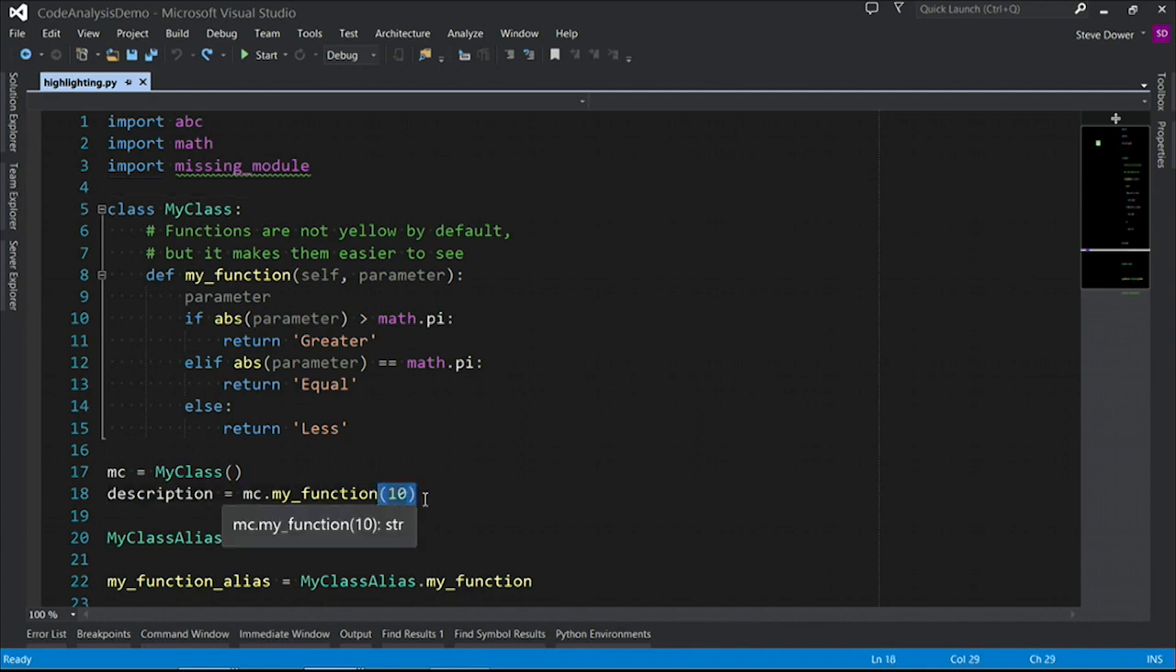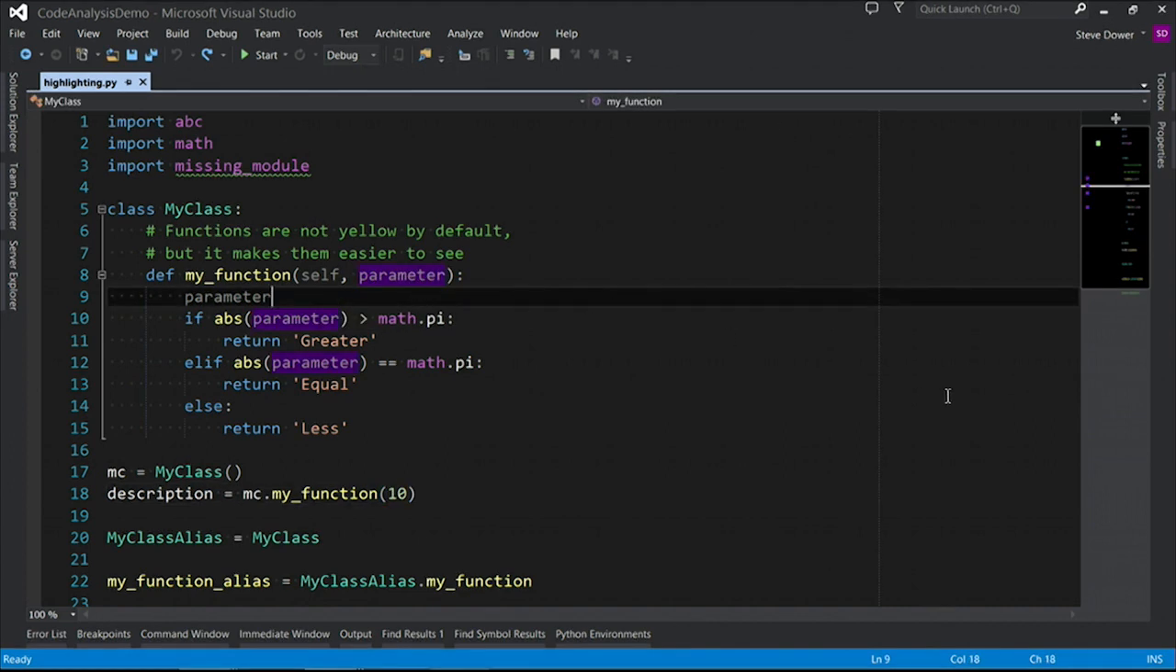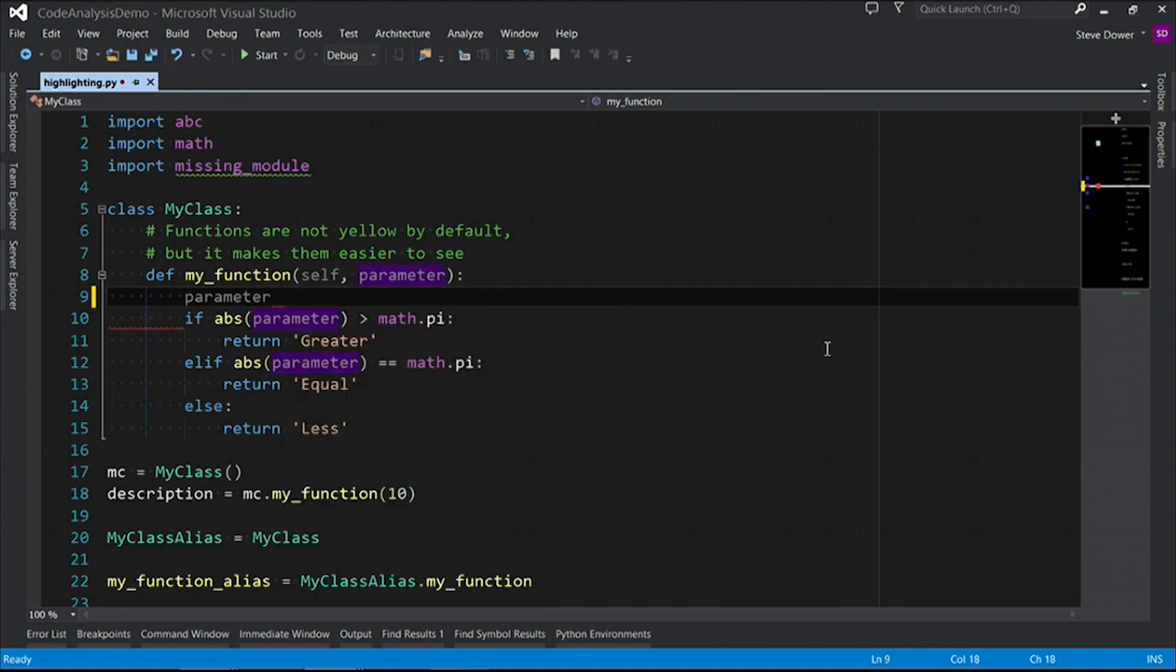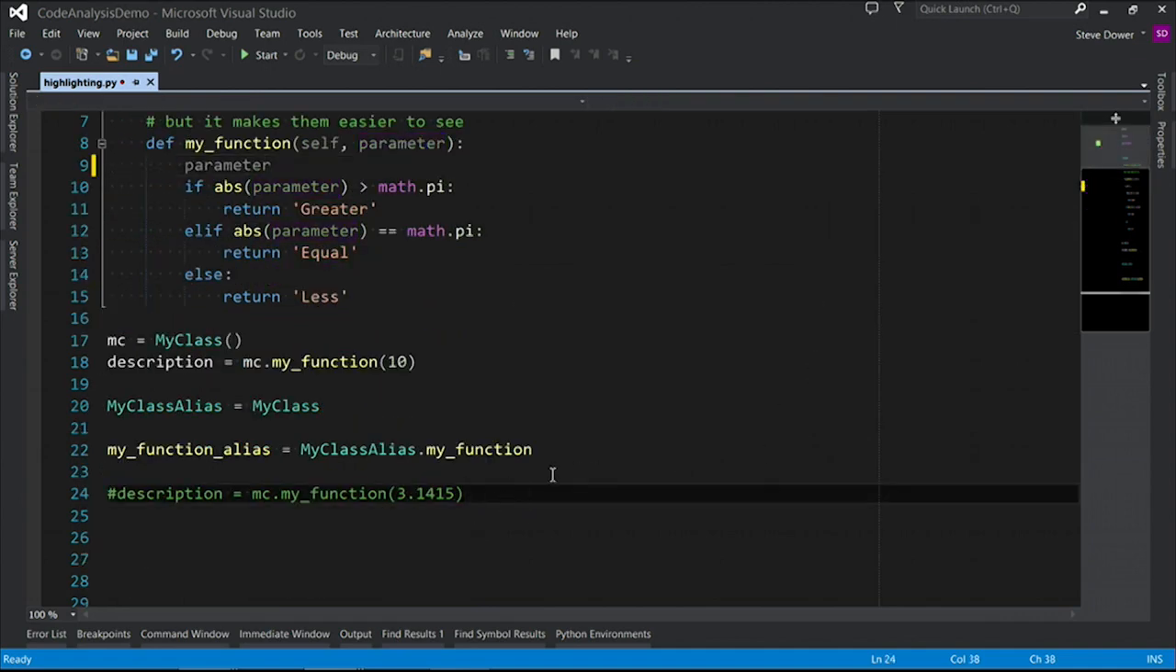So this function call here is passing 10, which we know is an integer. This call comes through here, and because we've seen the call, we can see the parameter is an int, which means if you dot through, we can show you the members of int, and so you can have that assistance to make the call you want.